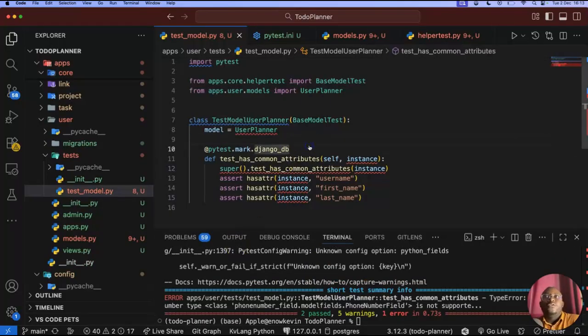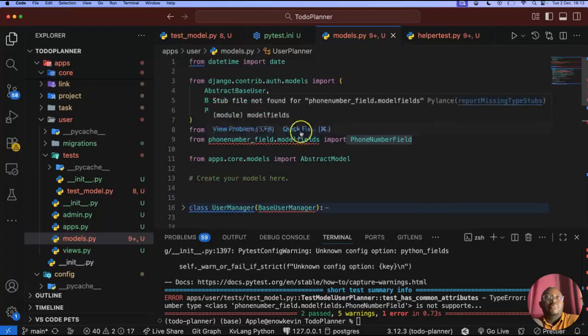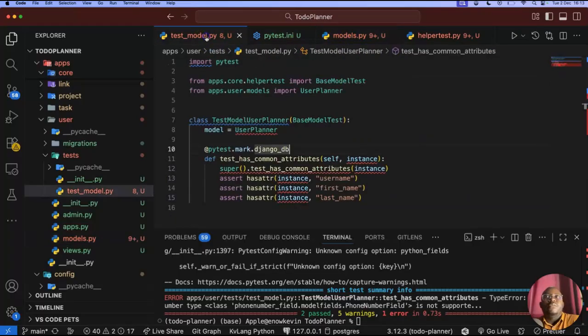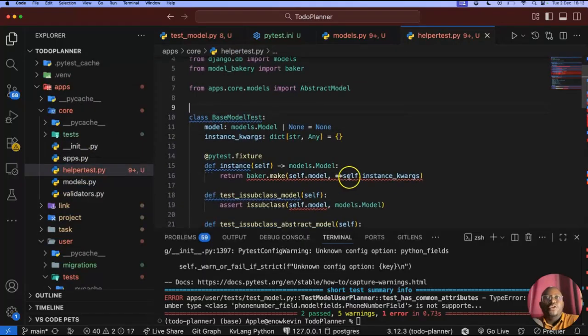Alright, so after checking a few things, I realized that since we're using an external library for the phone number, somehow this package, model bakery, does not really support it. We can see here it creates an instance while giving in default values, so it doesn't support that external library that we use for the phone number.